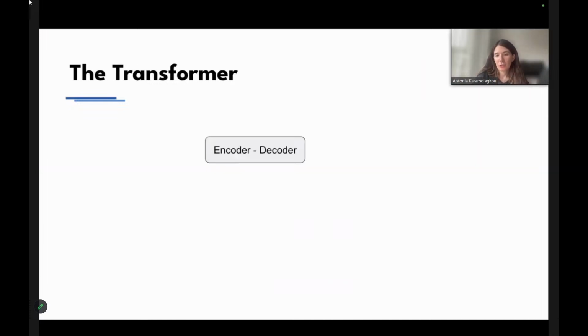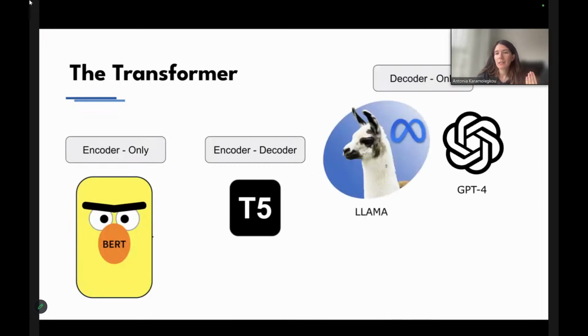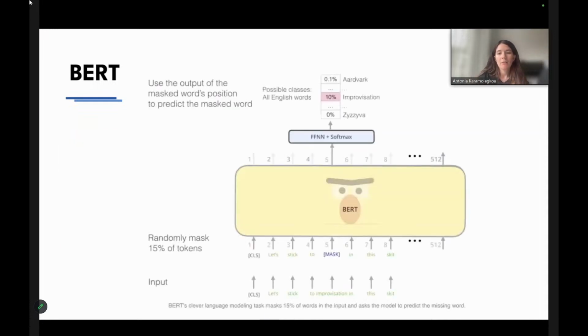And based on the architecture we just saw, we saw an encoder-decoder architecture. There are models that have this encoder-decoder architecture, but there are models like BERT that have an encoder-only architecture, or more recently, models like Llama, GPT, which is from ChatGPT, or Gemini, that use a decoder-only architecture. And for example, BERT is an encoder-only model that gets bidirectional context, meaning it can condition on future words. And instead of generating left to right, we mask out tokens randomly through the sequence and we try to predict them.